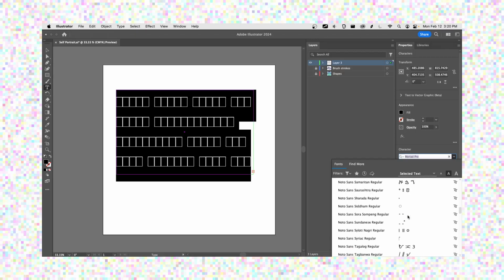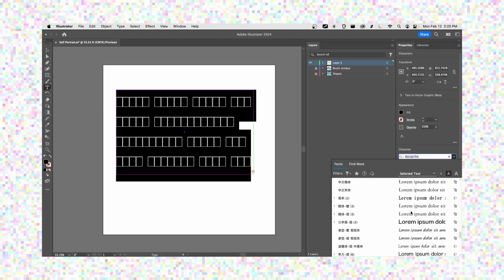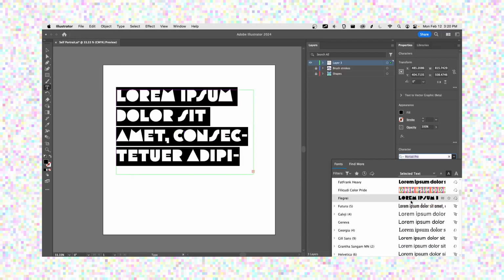Quite a lot of fonts in here. Some of them are just characters, so those aren't really going to be useful for us, although you could use them if you wanted to do something a little abstract. There's some emojis in there, some cool stuff. Oh, that's kind of an interesting one.